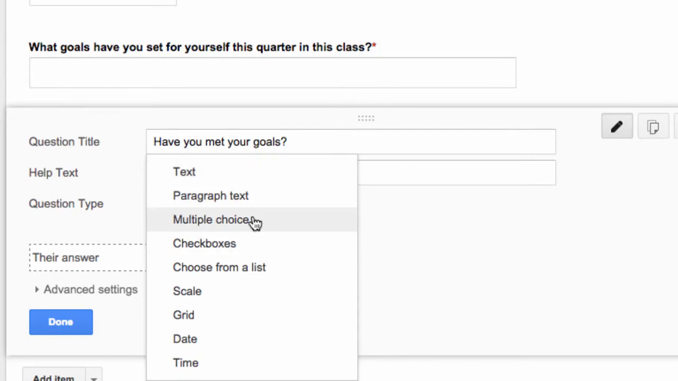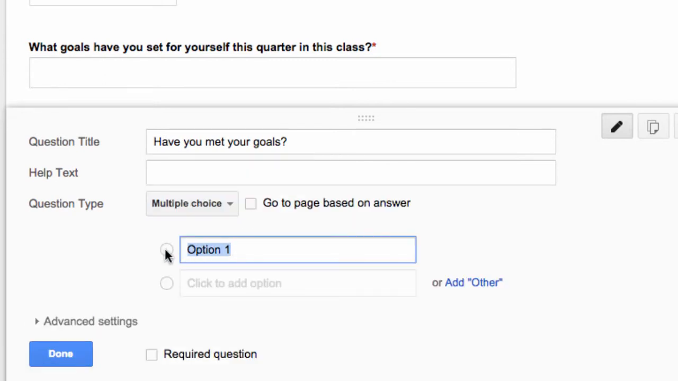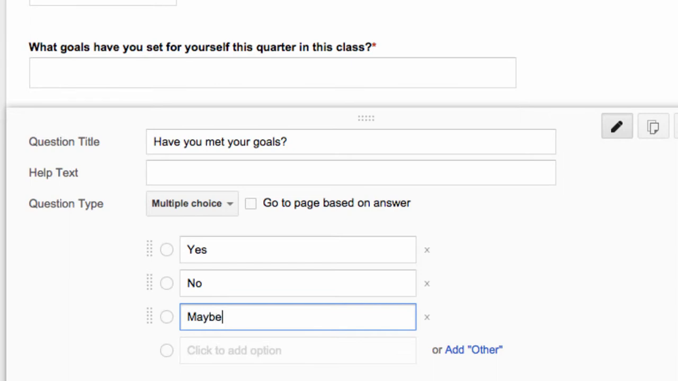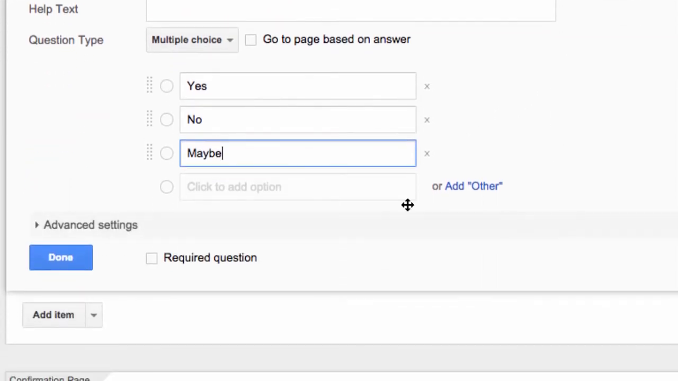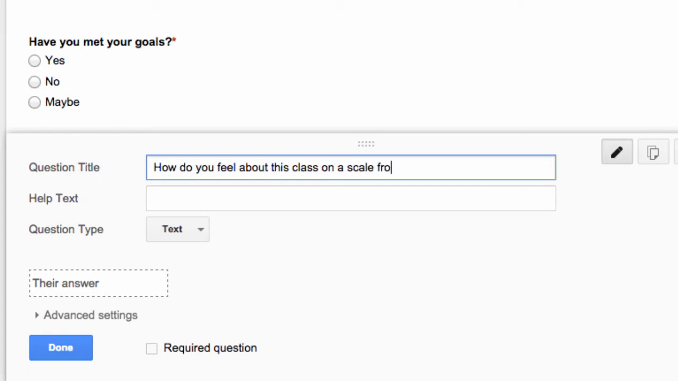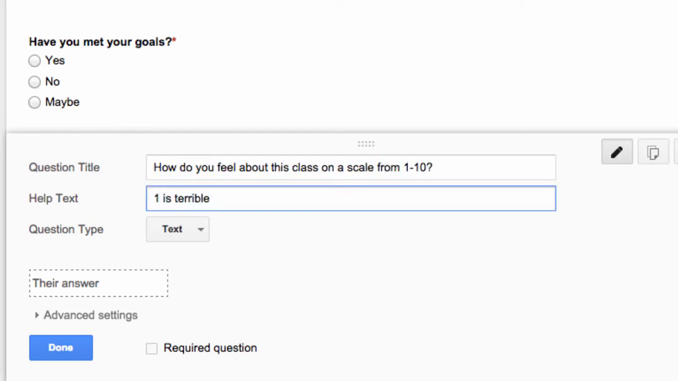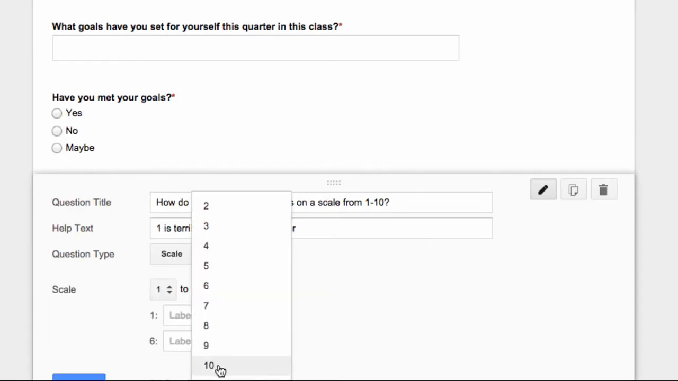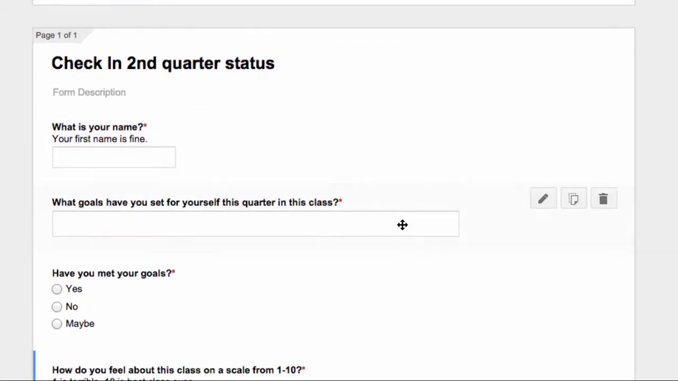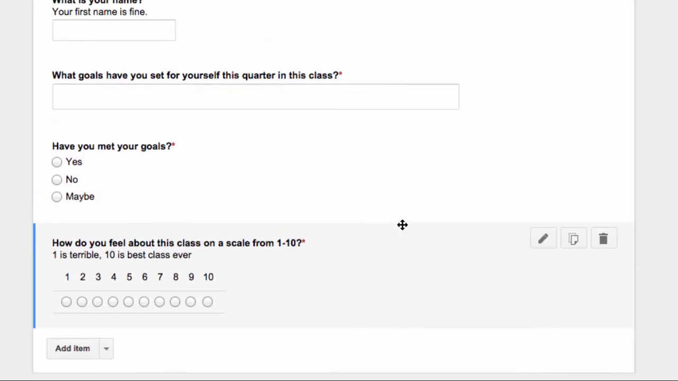Now let me show you how to do a multiple choice here. So the first multiple choice is going to be yes. The second one is going to be no. And the third one is going to be maybe. And we'll make that a required question. Let me show you how to do another one. So then we'll give them a scale, 1 to 10. Okay. So now I've showed you quickly how to create a few questions.